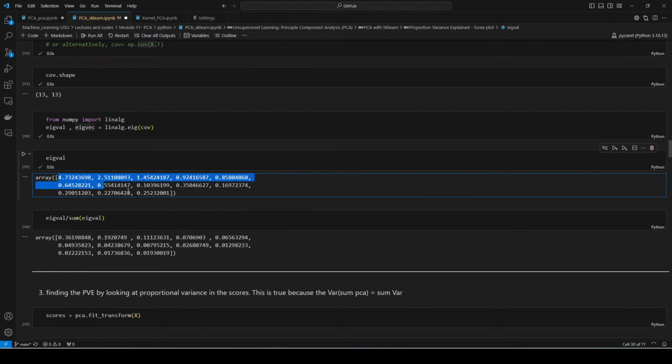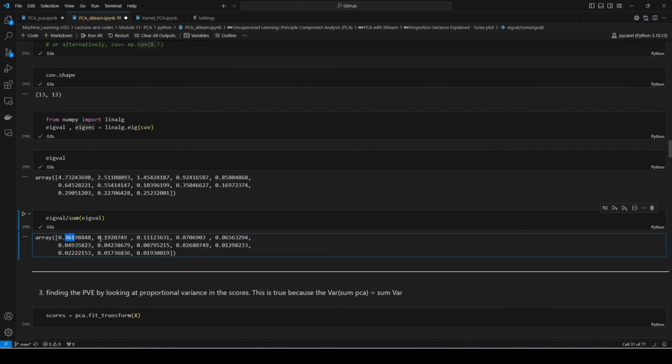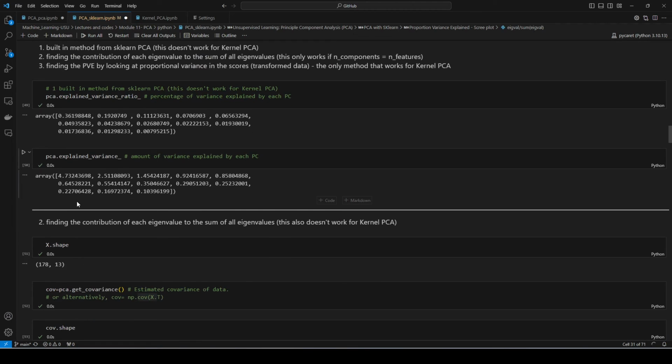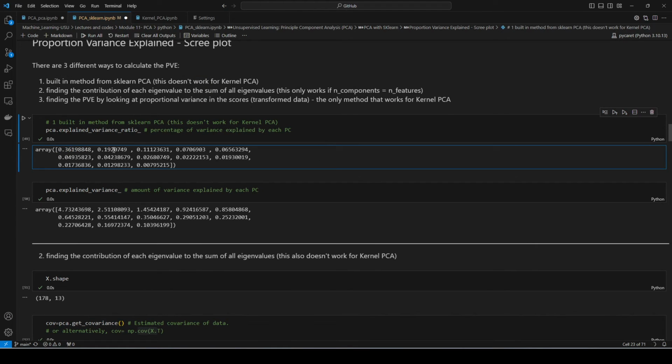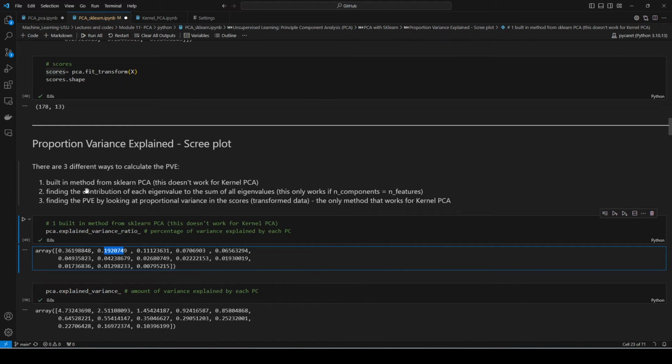I have 13 eigenvalues. If I take this one divided by the sum of all, it's going to give me the proportion of variance explained. Let's give it a try. Here you go. So 36%, 19%, and so on. So this is working. So again, first method is built in, second method looks at the contribution of each eigenvalue to the sum, and then finally let's derive this proportion of variance explained directly from the scores, from that transformed data, right?